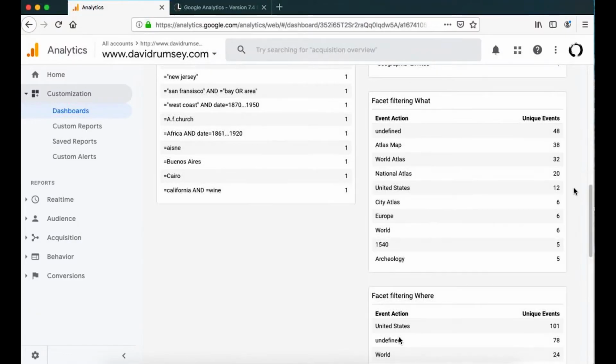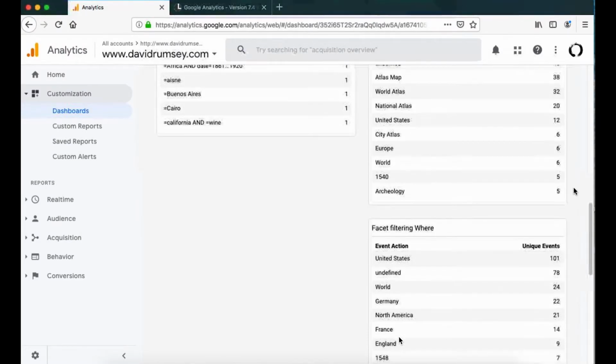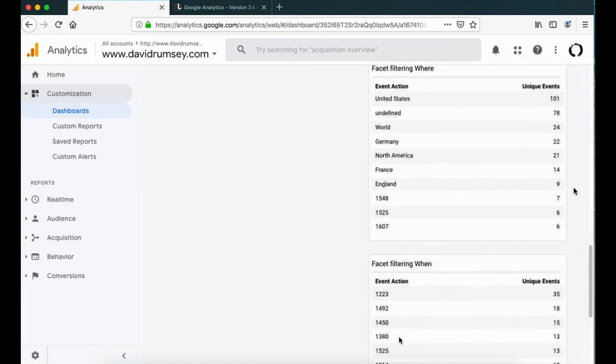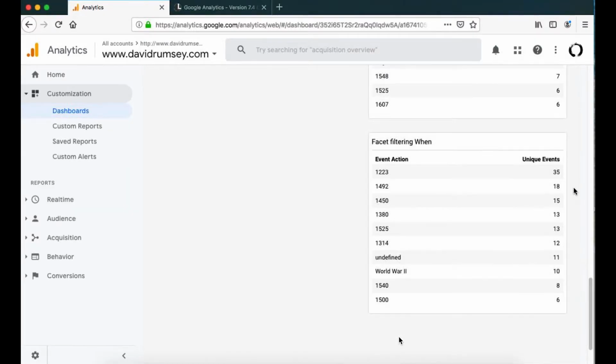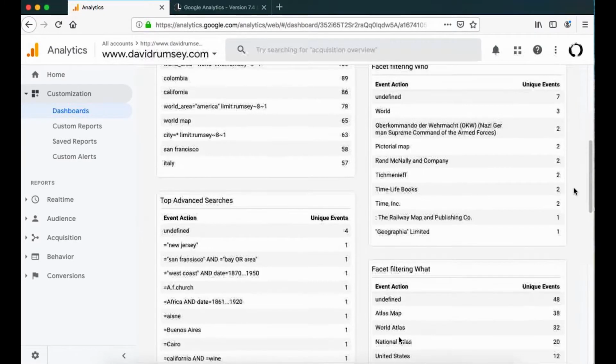So if you just kind of scroll down I think here, I did that Rand McNally one last week. So good to see. Yeah, so this is what it looks like.